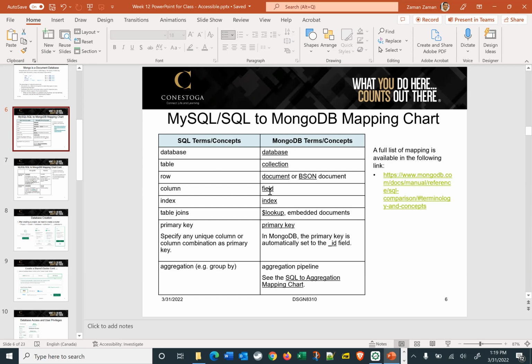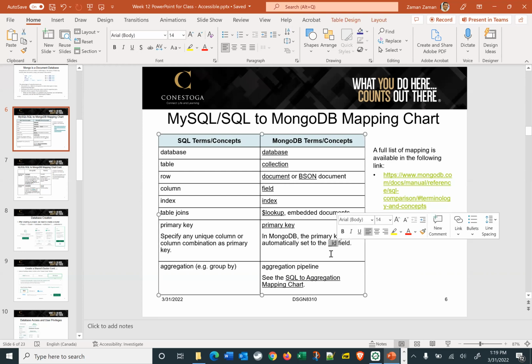Columns are field, index is also called index, table joins. So they actually don't perform any join. That's why they use a lookup command. Primary key: they also have a primary key, and the primary key is the ID. As soon as you insert a document that has an ID, that ID works as a primary key. And I believe you already know that.